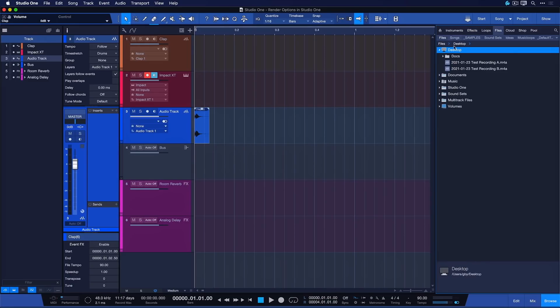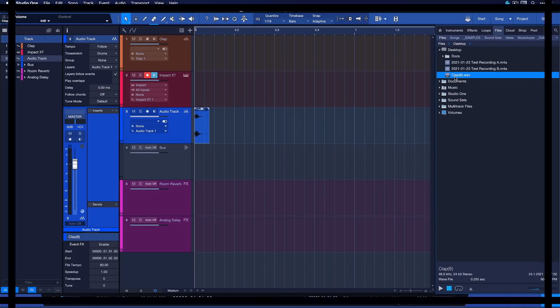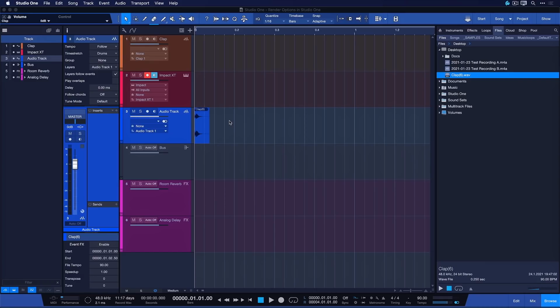You just go to the Files tab, then you navigate to any directory that you want. In my case, desktop is fine. And then you just drag it and it's going to be exported right away. That's also event-based. Finally, we can also use event-based renders with instrument tracks.